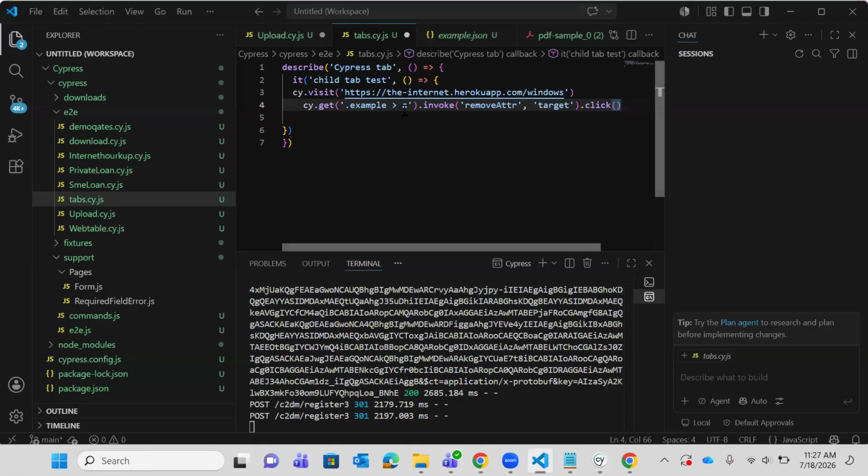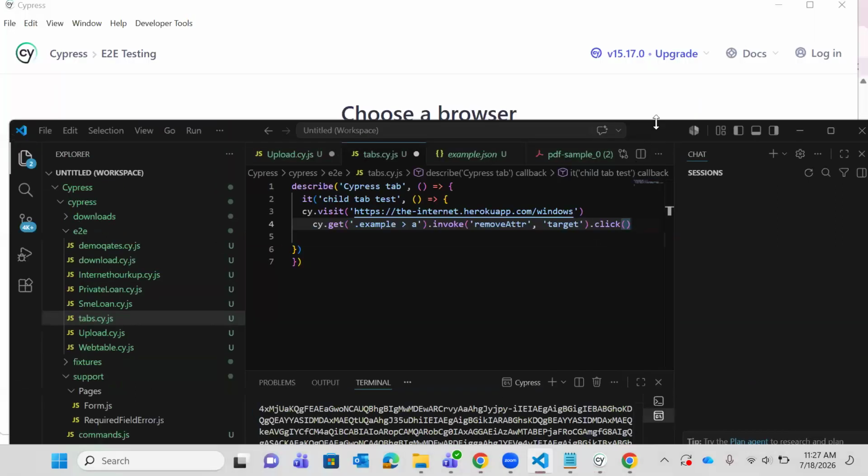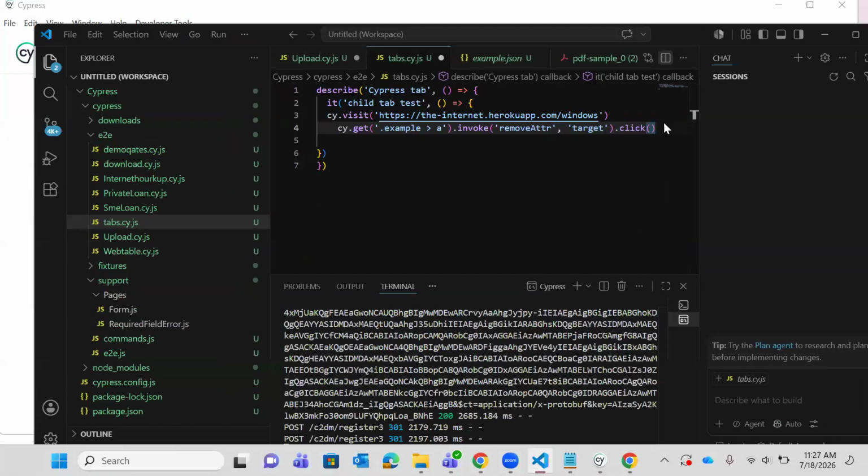And this is the anchor tag we want to remove. And we use the invoke method to remove the attribute. Then we call target, then we click. This is just going to kill any sections that is on and give us our new URL. Now, before our URL was cy.visit, right? We can now call the method.